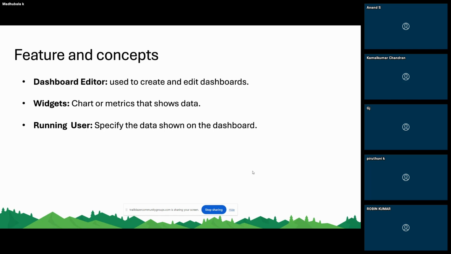Before creating the dashboard, please understand these features and concepts. There are mainly 3 you need to understand. The first one is the dashboard editor, the second one is widgets, and the third one is the running user. The dashboard editor is similar to the report editor. It's a drag and drop tool. Using this, you are going to create and edit dashboards.